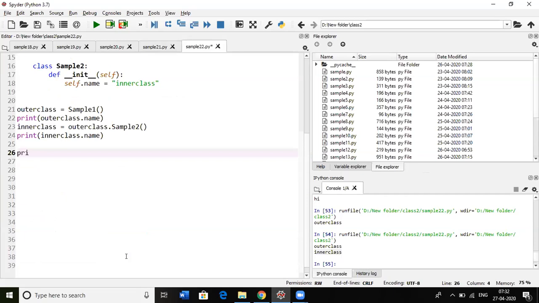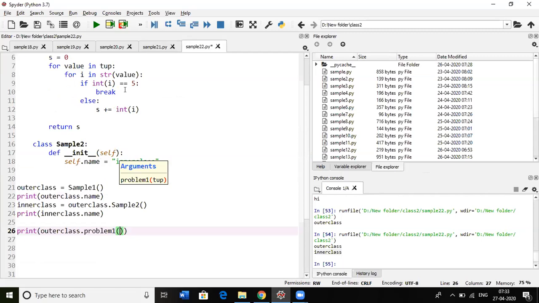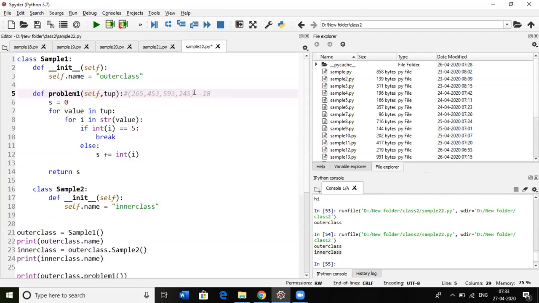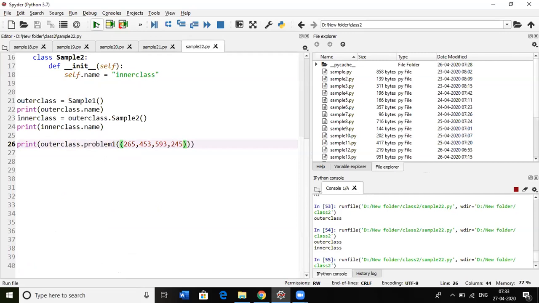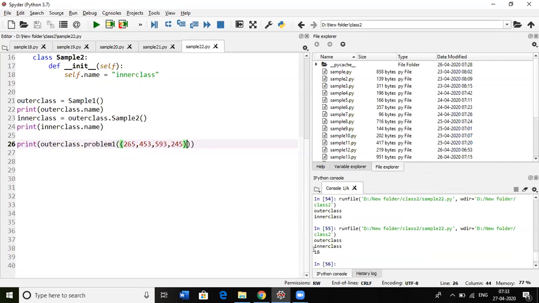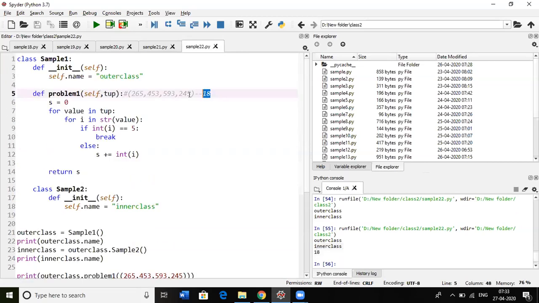String outer class dot problem1. Here I'm going to give a tuple. Let's take this tuple itself. If I run this, so it's giving me an error. Sorry, it's giving me 18, the correct answer. That is what we need.